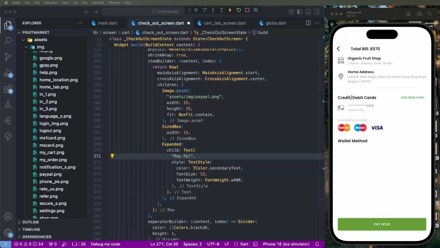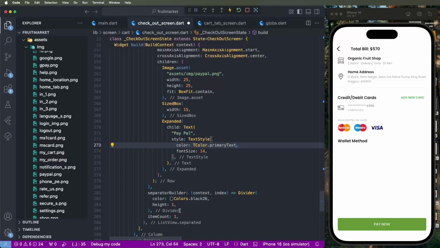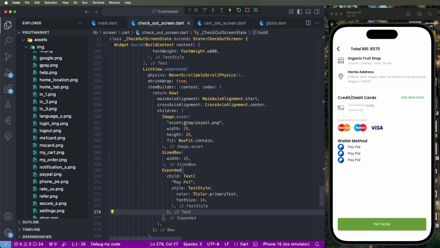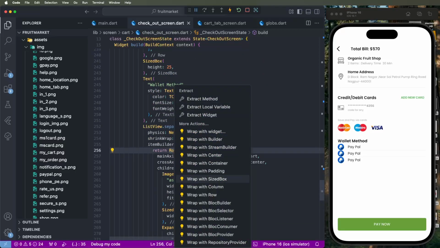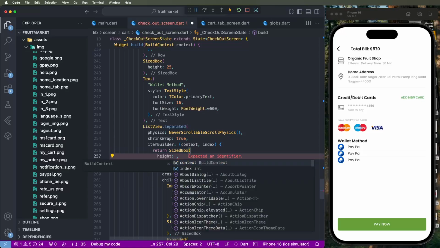We need to check the font is regular and primary text, and give the max lines count as 3. We need to paste here for this UI and show the UI, and give a sized box and pass the height. So we need to configure this for this UI.